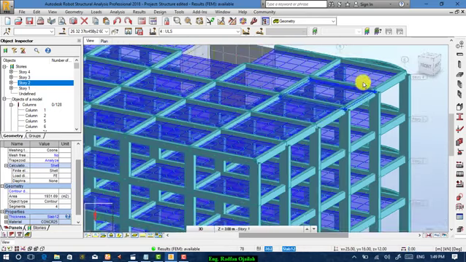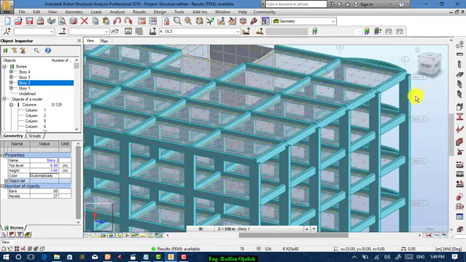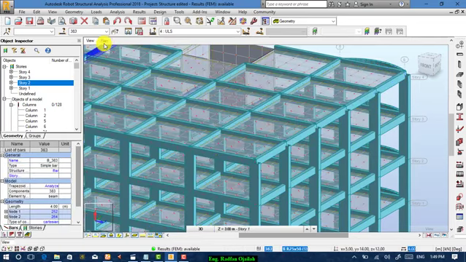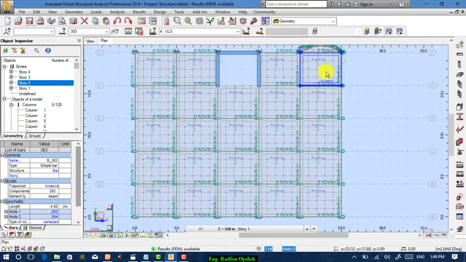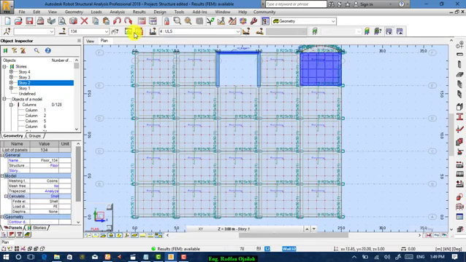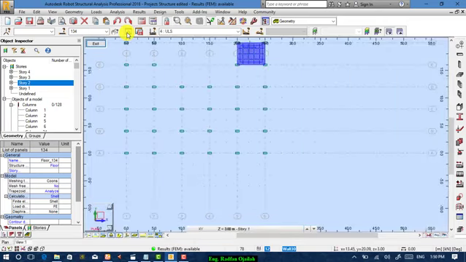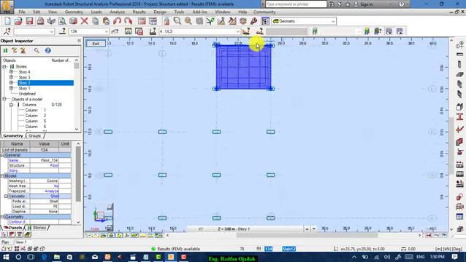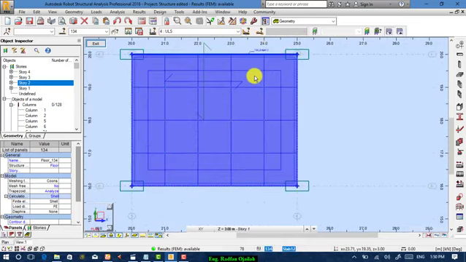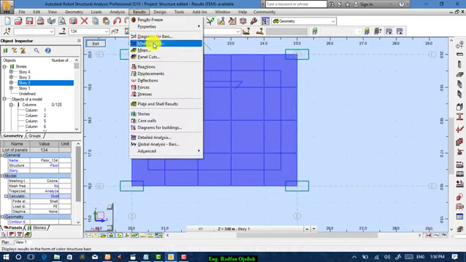As it's shown here, the mesh has appeared. Select one slab, go to Plan, select one slab and open it in a new window. As it's shown here, this slab is two-way slab. To get detailed results regarding this slab, go to Results, and from there Maps.